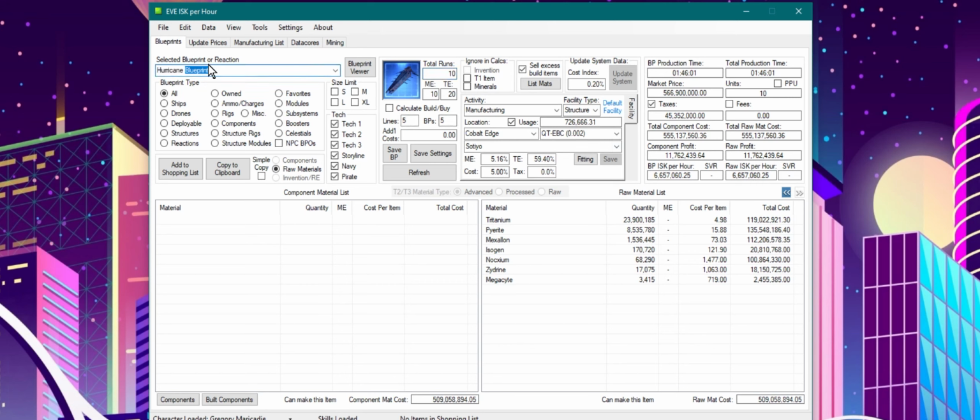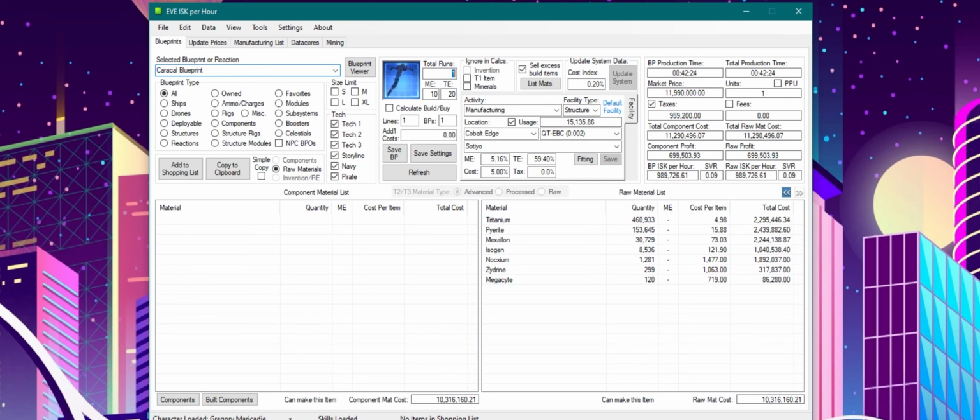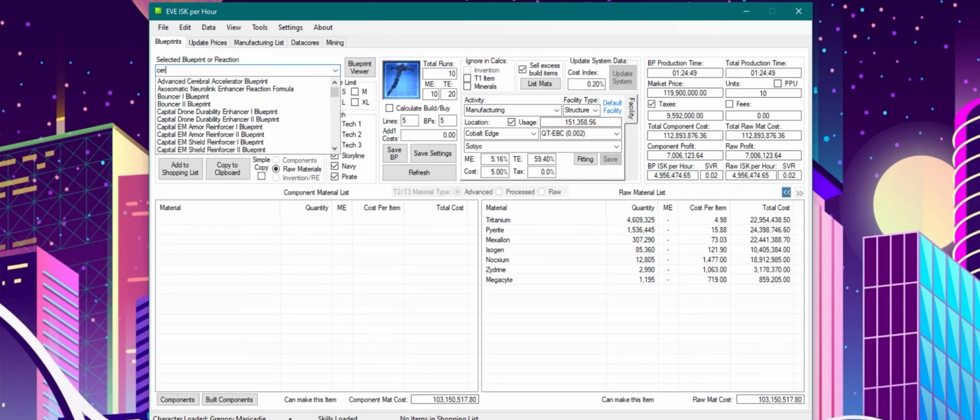So again, what we wanted to do is see if we could build some SERPs. So Caracal, boom. Back at the Caracal. We're back at 10 runs. We're back at 5 lines and 5 BPs. Refresh. Boom, boom, boom. All right. Next step is to go to the Cerberus.